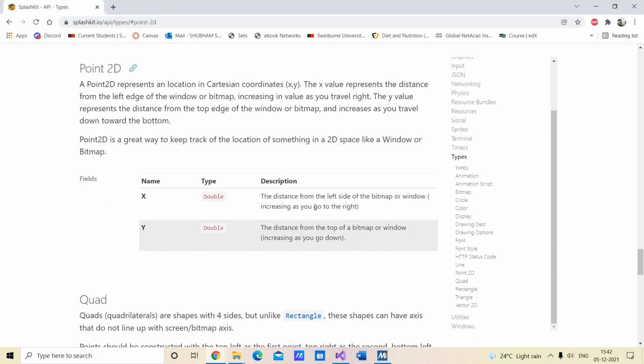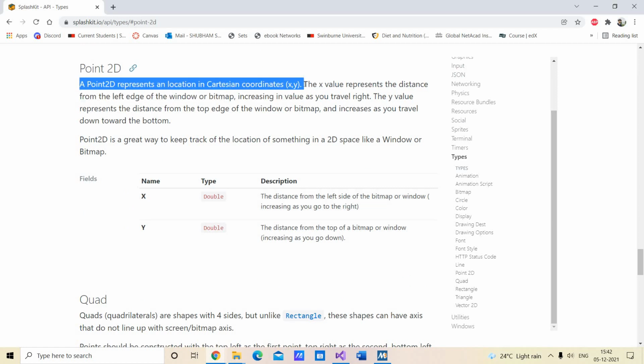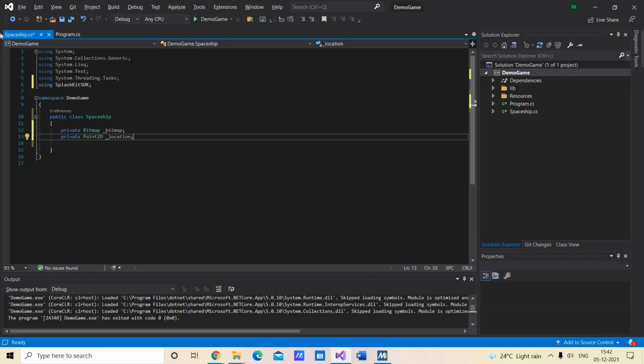It is a lovely documentation, with so much functionality. So point2D represents a location in Cartesian XY coordinates. The X value represents the distance from the left edge of the bitmap. Basically it's saying if this is a bitmap, X is going this side and Y is going this side, similar to how we create a window. So location has XY coordinates. So our spaceship knows a bitmap and it knows its position.